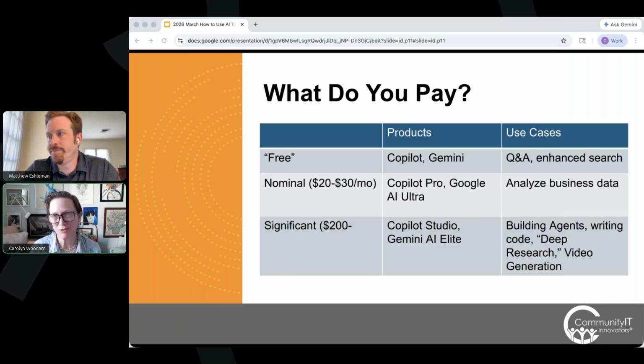I have one more question, which I know all nonprofits are going to be interested in. Are there nonprofit discounts for the AI tools? I know if you have Microsoft licenses, you can get those discounted nonprofit licenses through TechSoup. So what about the AI licenses?